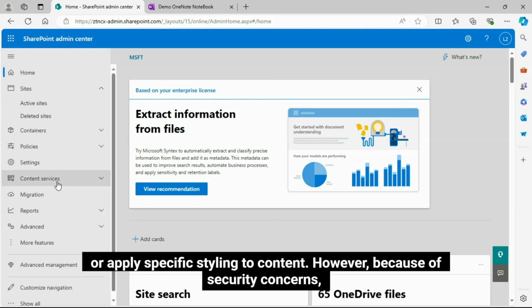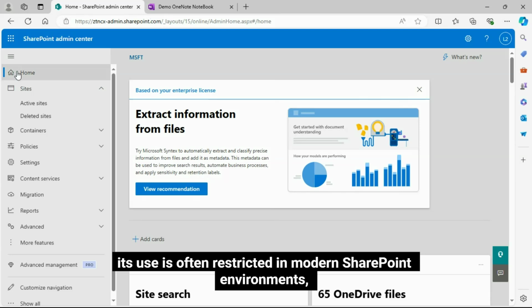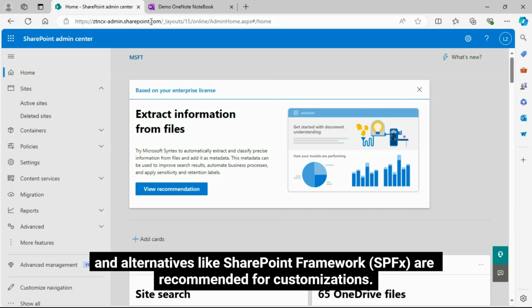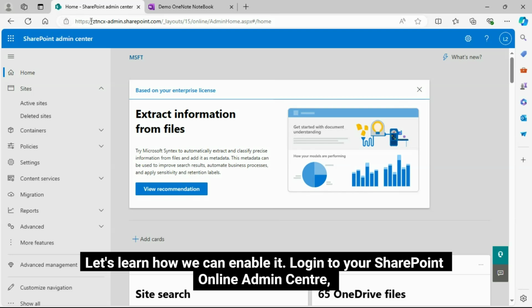However, because of security concerns, its use is often restricted in modern SharePoint environments, and alternatives like SharePoint Framework, SPFx, are recommended for customizations. Let's learn how we can enable it.